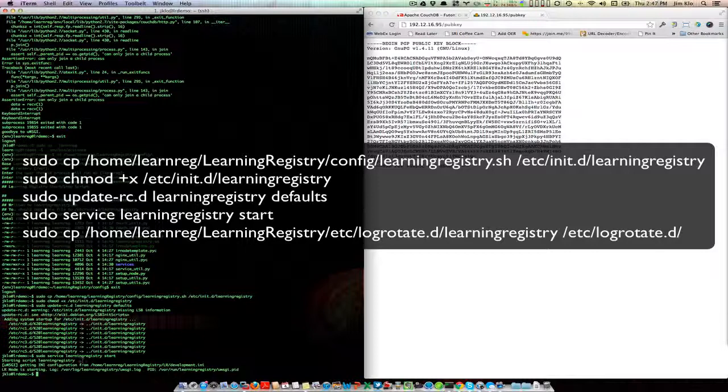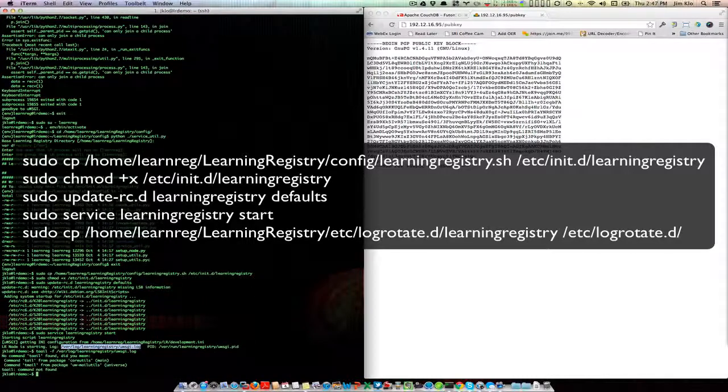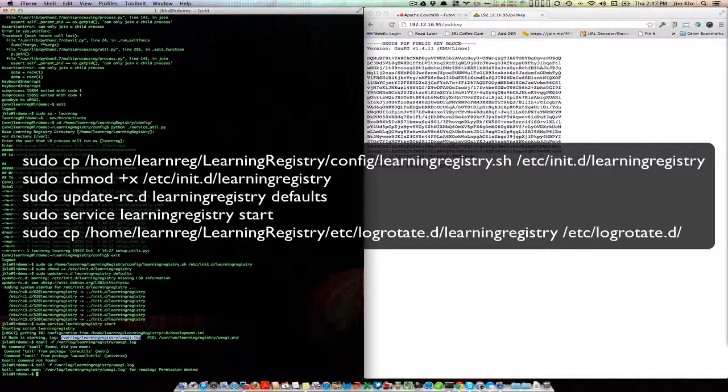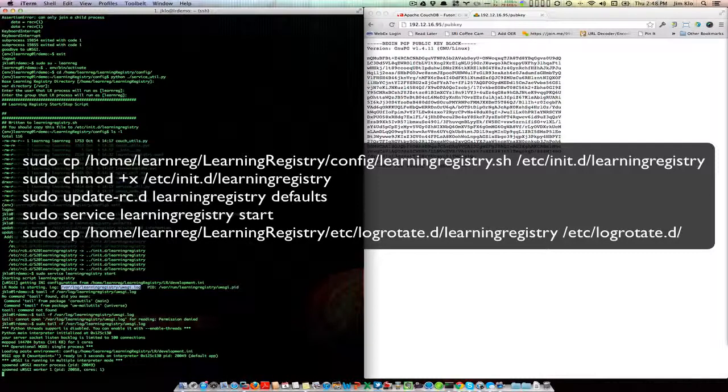And if we go to one of these files, we should see, oh, I don't have permissions. We need to sudo that. So you can see it started, and we're in good shape.